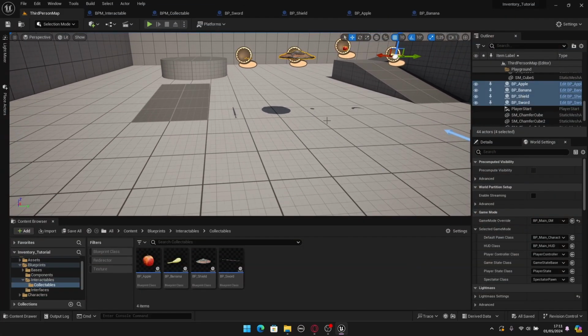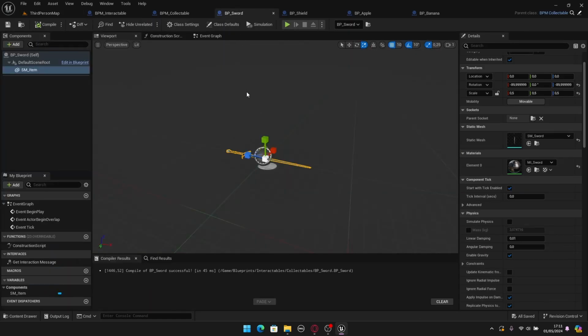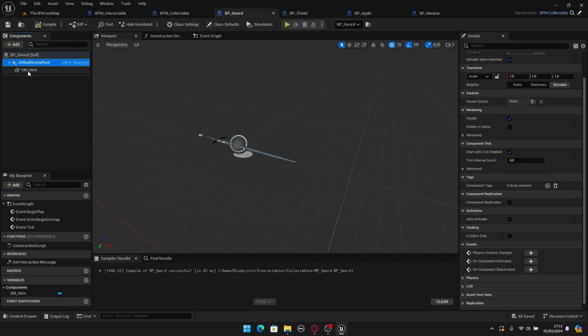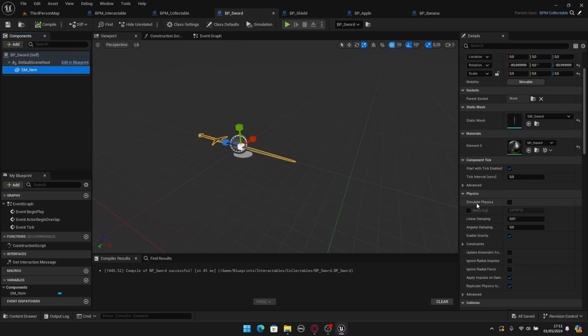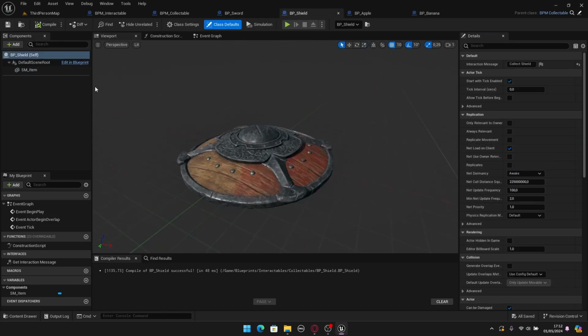To do this is really simple. We just need to go to the item that we want, select the static mesh here, and check the simulate physics button here. There we go. And for this I will add a mass as well, so let's check the mass here, and I will put 100 here. So let's compile and save, and let's do this for the other items as well.